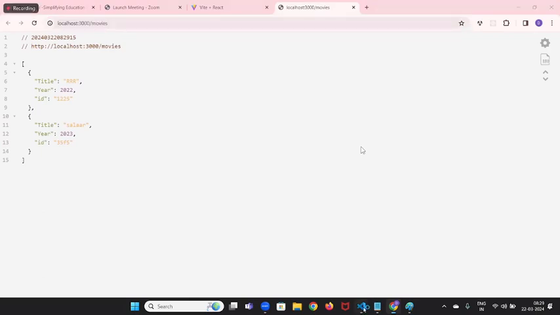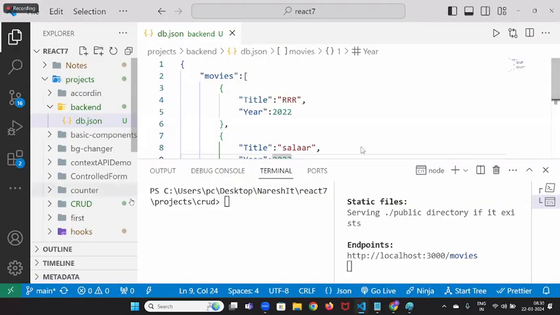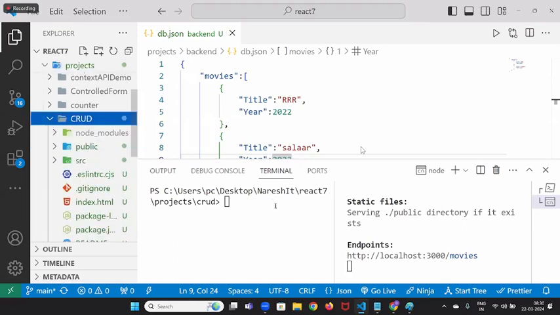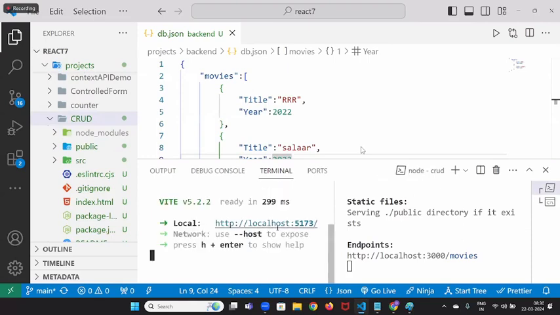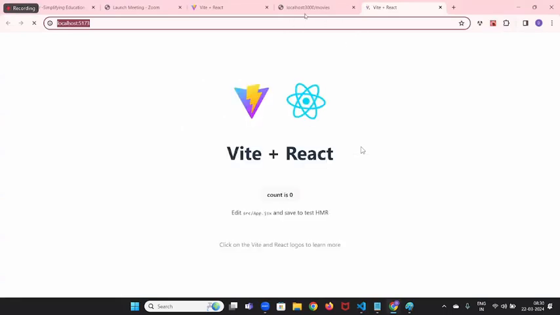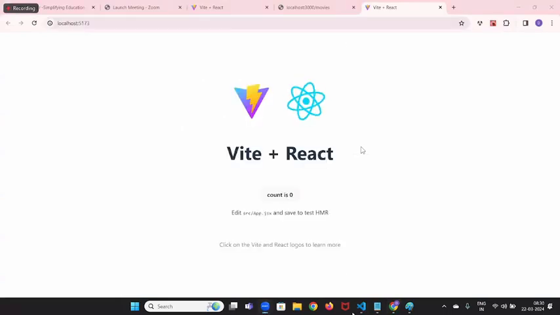Control C, go to the CRUD application. Inside the CRUD application, also run npm run dev. My front end is running on 5173, and my back end is running on 3000. So this is my front end, and that is my back end.